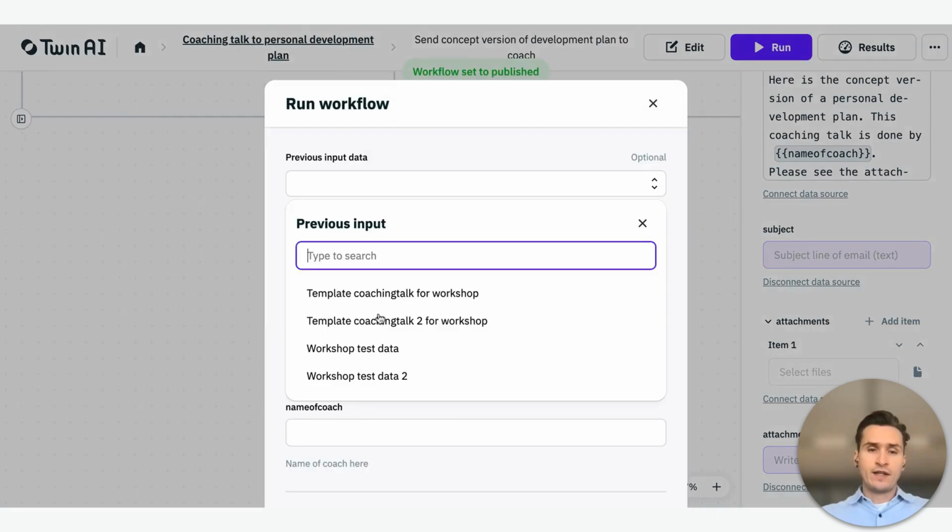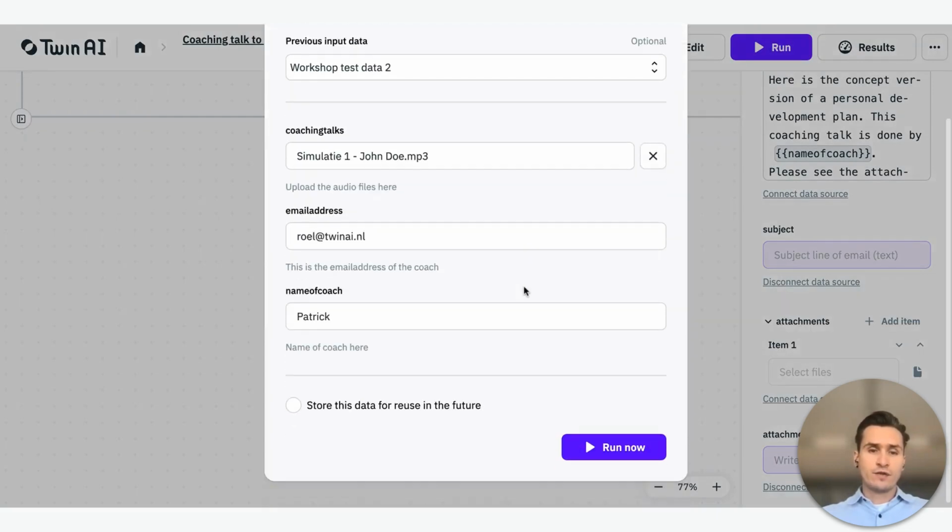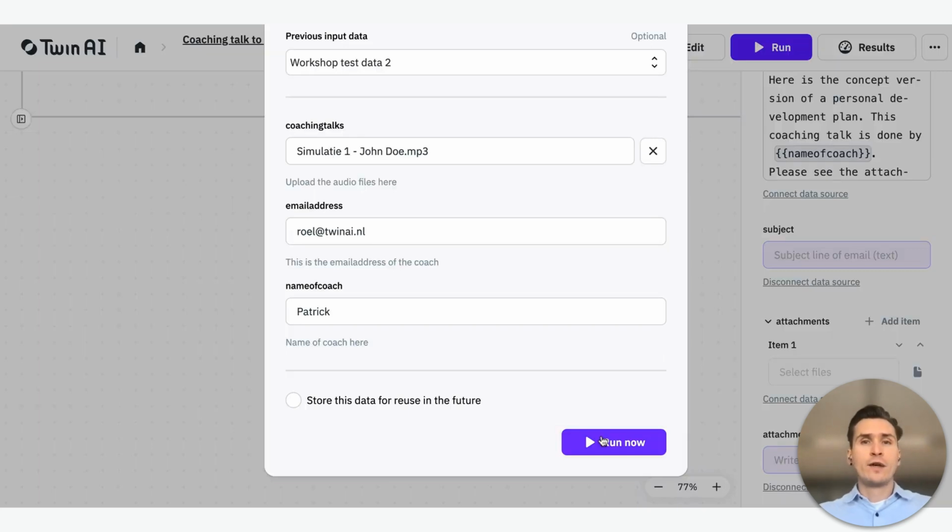I saved some data to reuse in the future, so it's already there. I can click on the run now, see what happens, see if I get a personal development plan with a unique subject line in my inbox in 1 minute. Gonna test it out now and see you in a bit.